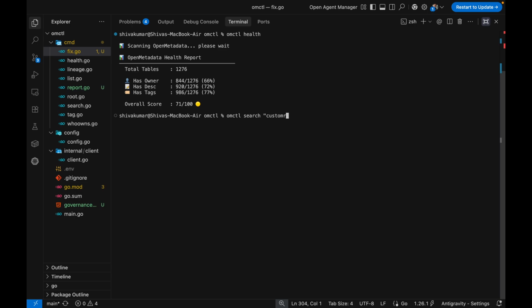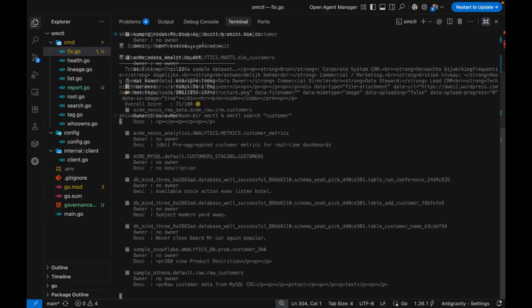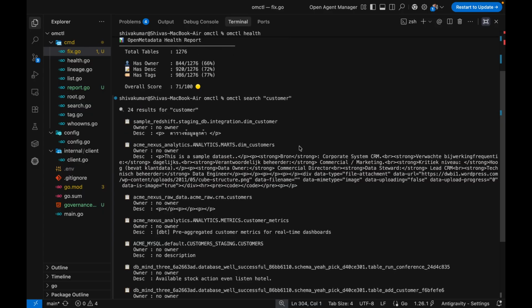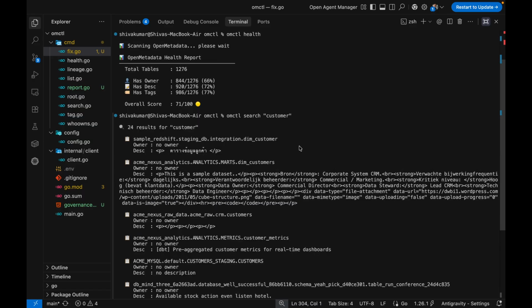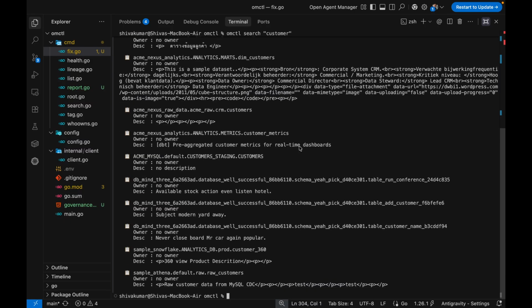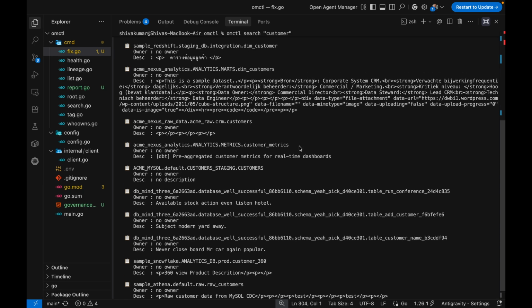So now let's say I want to work with customer data. I type omctl search customer and instantly I get 24 results from across all our data sources: Redshift, Snowflake, Athena, MySQL. No browser, no navigating to the explore page, no waiting for the UI to load. I can see the table name, who owns it, and the description right here in the terminal.